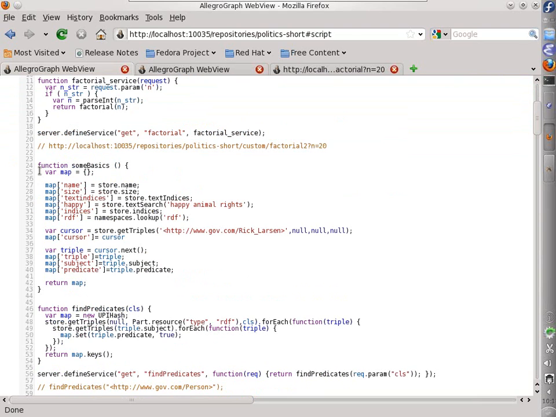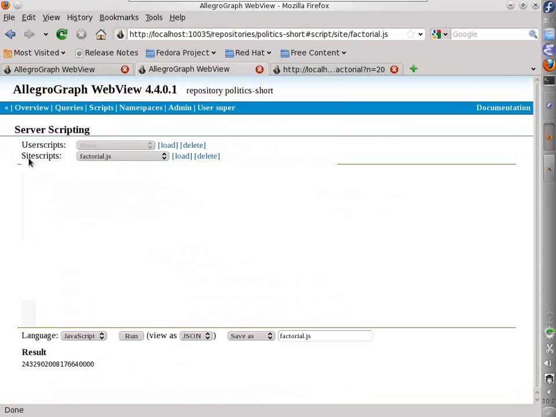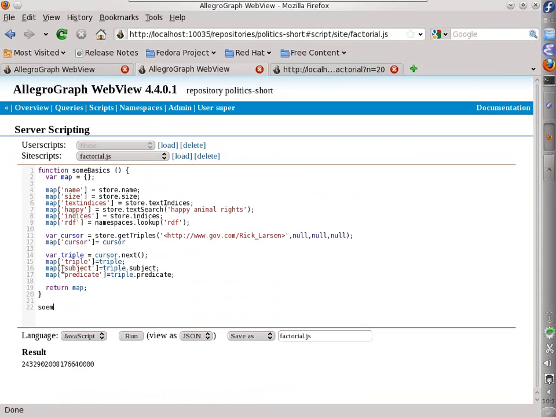Okay, so now let's go and talk to the database. Here is a function called SomeBasics. Let me make a copy, stick it here, and then we do SomeBasics. So we make an empty map, and then I want to show you various calls that you can do against the database. Instead of doing them one at a time, I just make a map, and then I put the key as the thing I want to demo and what I do in a triple store. So here I say I want to find a name, and I'm calling store.name. I want to know what the size of the database is, so I say store.size. I want to know what text indices I have available in the database, so I say store.text indices. I'm doing a search, so I say make the word happy, and then find in the search happy animal rights. I want to know what the normal indices are in the database, and I store that here.